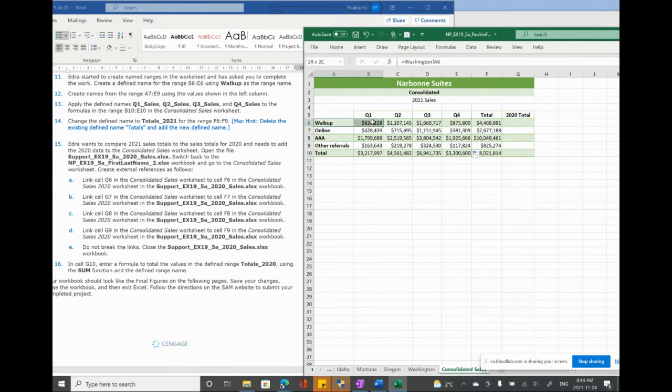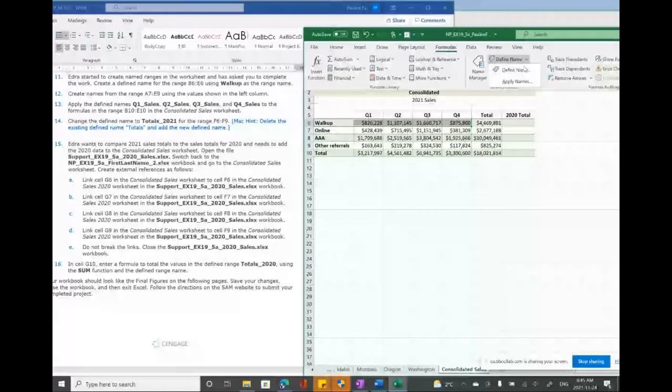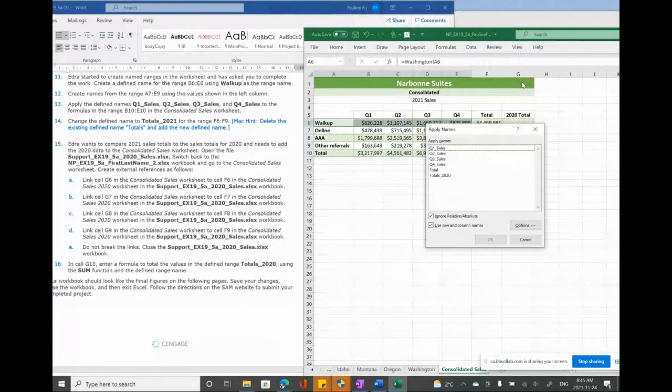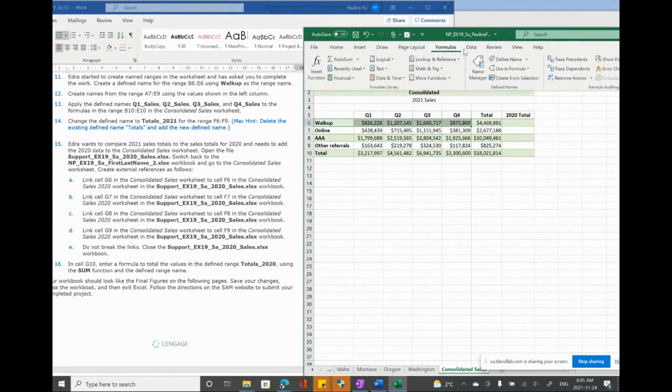So you can just select A6 to E6 and then go to the formula and then define names. Click apply names. Options, not here. Formula, then define names.